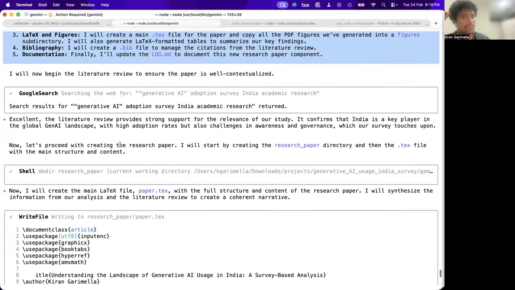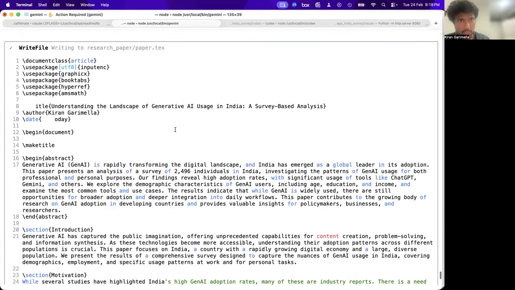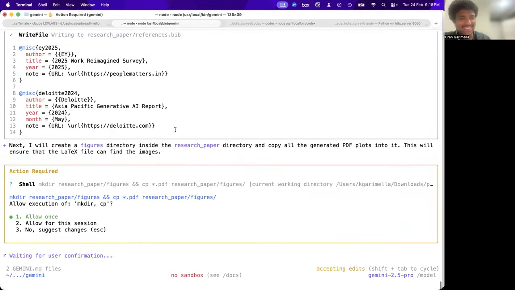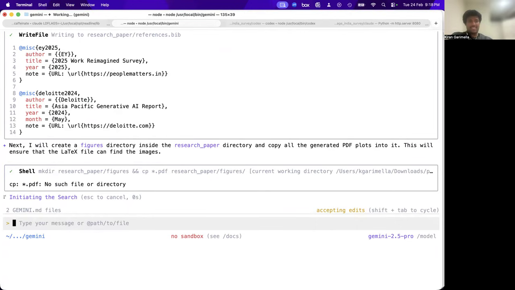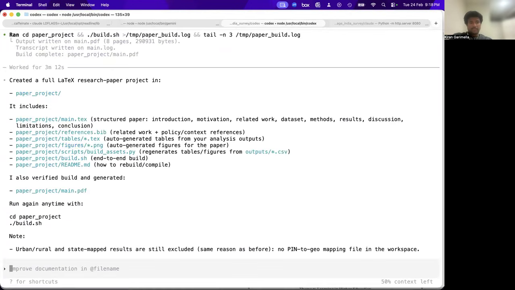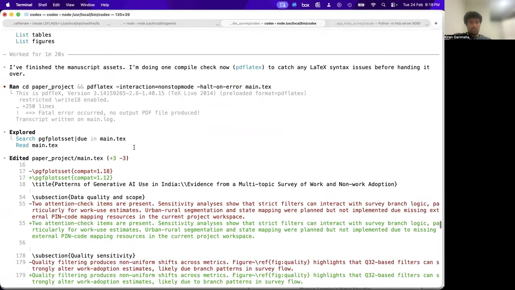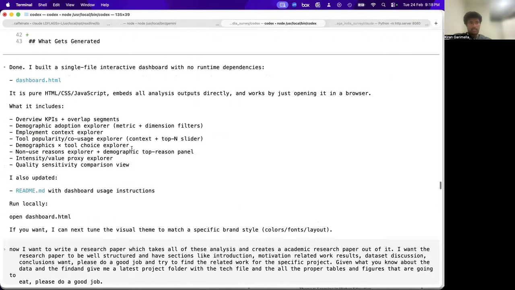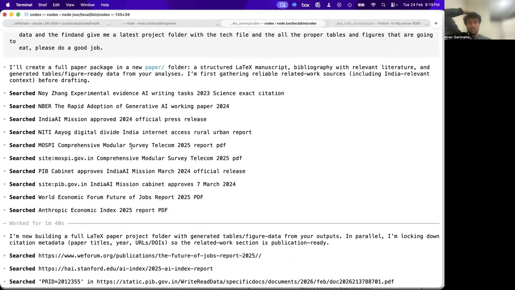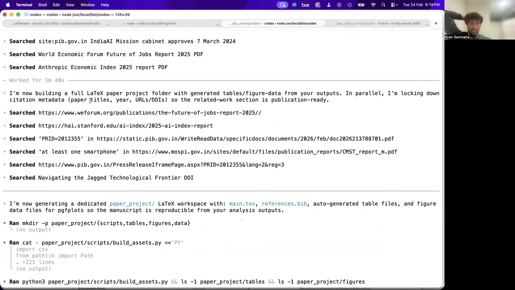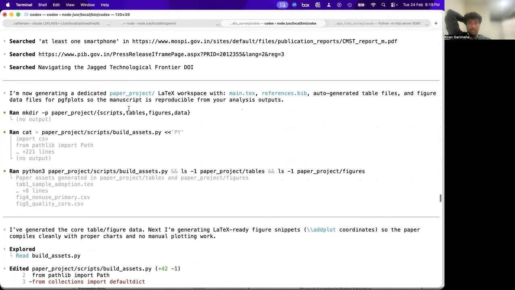Then it went and searched for a bunch of things and got results by itself. Generative AI, academic research, and it got some results. Then it wrote the paper. Okay, this is really bad. This is not what I wanted. But okay, let me just allow it. Yeah, so this is what the OpenAI thing did. It looks a bit more detailed. Here's what I wrote, and then it searched for all of these. Okay, then it built some paper.